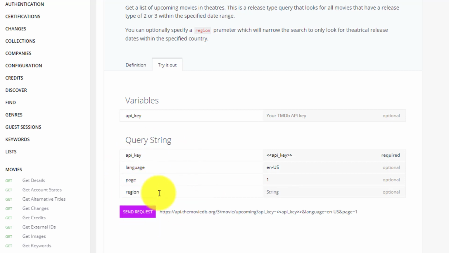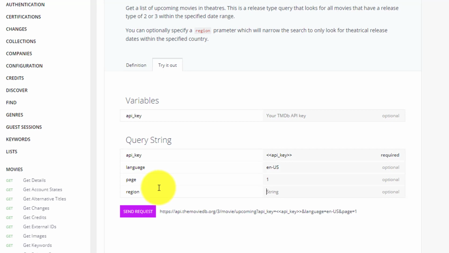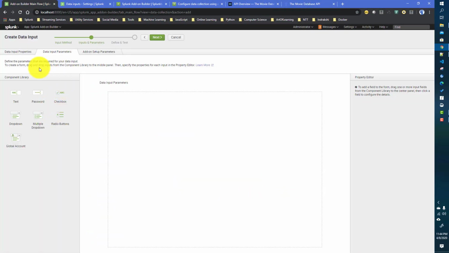So among these query parameters, some of them you may want to get from the end user, and some of them you may want to pass as a default value over there. Those things are called data input parameters over here.